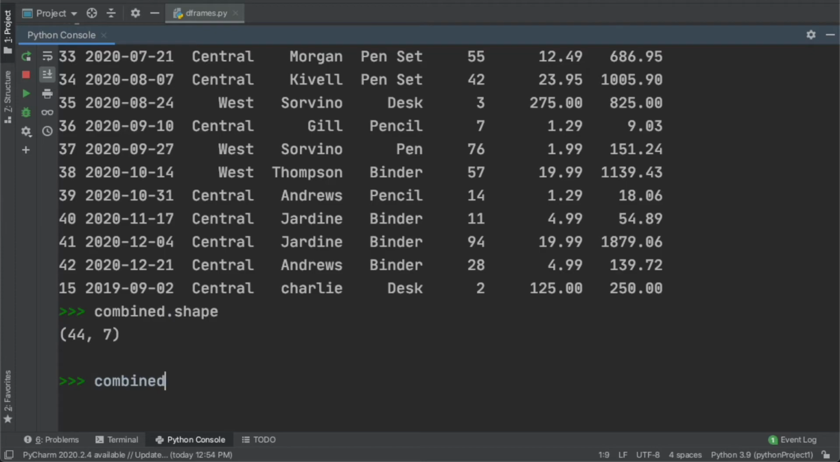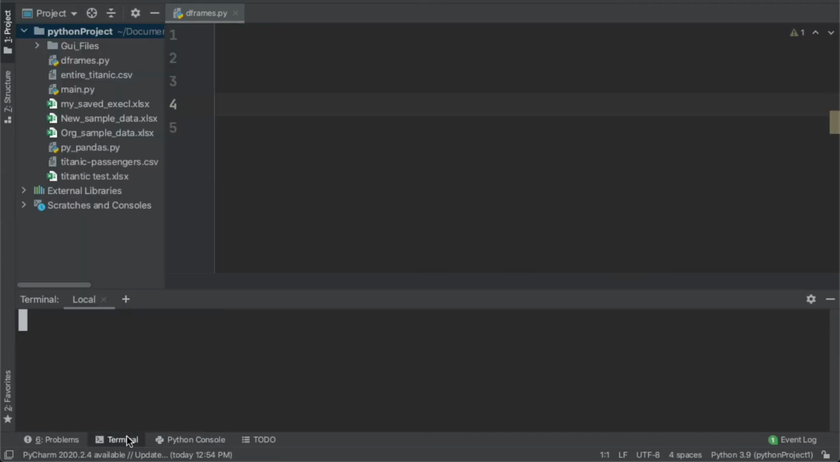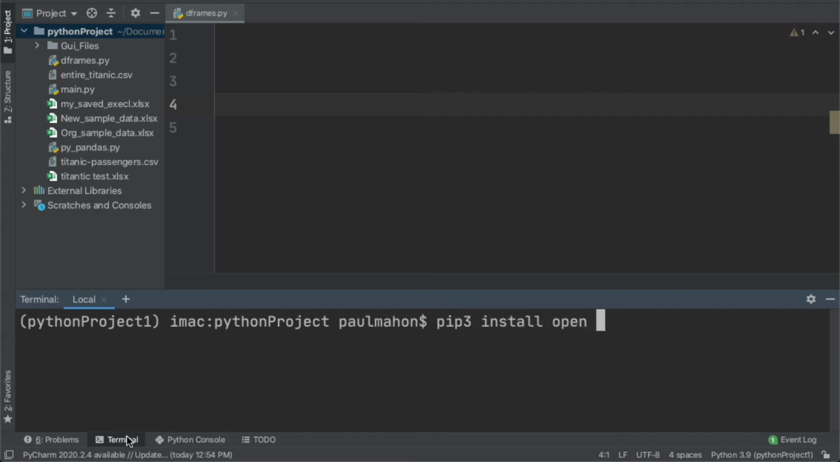Now if we want to save this out to an Excel file, we'd simply type combined to Excel and the name of the file. But before we can do that, we have to install a library called OpenPyXL. OpenPyXL is really a phenomenal library, and you can use it on its own without Pandas, but it's really much easier with dataFrames.